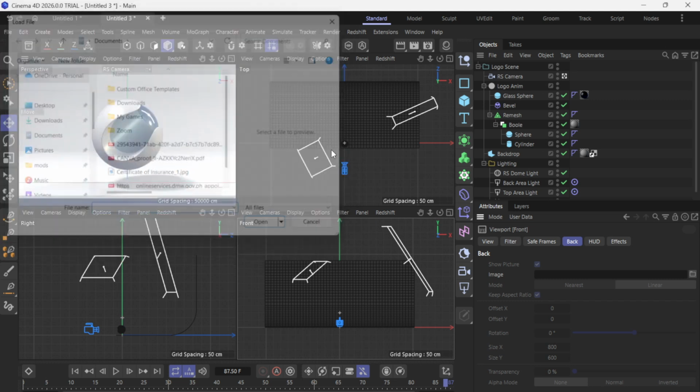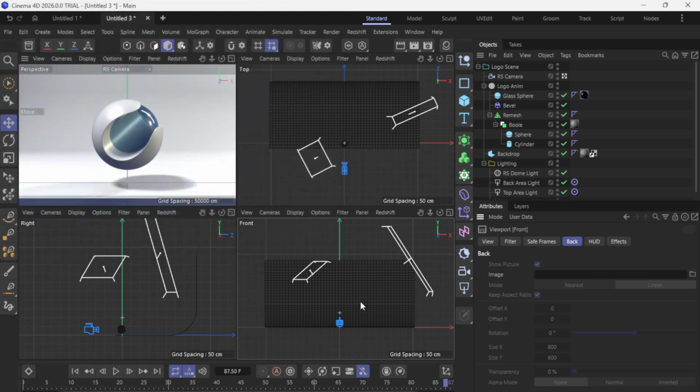If you don't see the image immediately, double-check that you're still in the same orthographic view where you loaded it. Remember, each view manages its own backdrop independently, so the front view won't automatically share the image with the top or right views. With the image visible, you can fine-tune it back in the Back tab. Adjust the size to match your scene's scale, and use position settings to nudge the image left, right, up, or down, so key features line up with your grid or existing geometry.